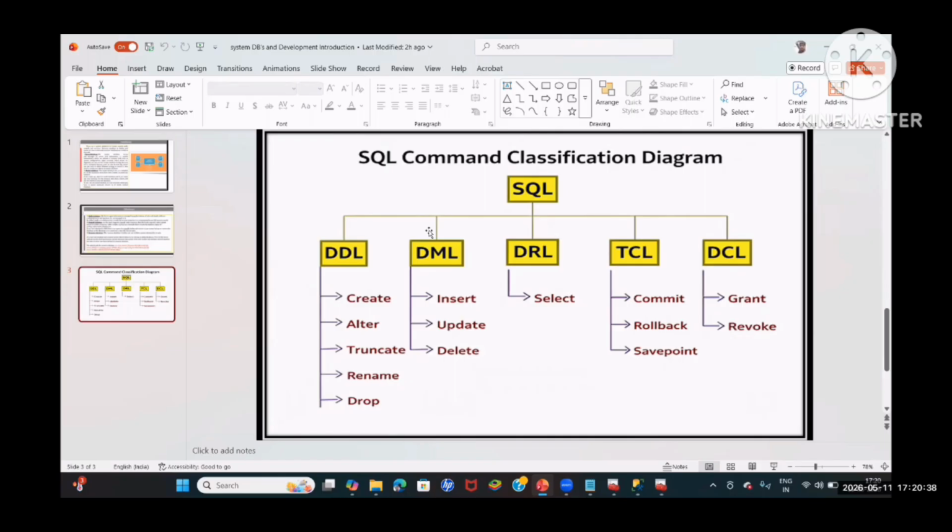It contains five different languages: DML, DDL, DRL, DCL, and TCL. For that, first I am going to DDL, data definition language. There are, sorry, five commands when you go for the DDL, data definition language.